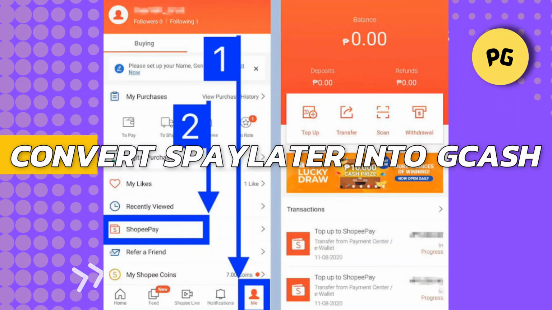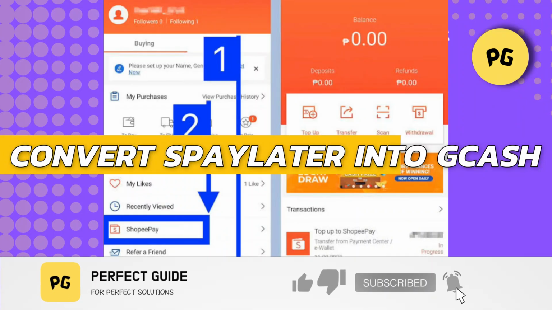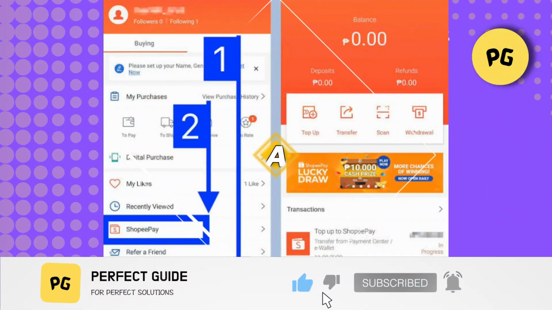How to convert Spaylater into GCash. Alright, so let's begin with the video.